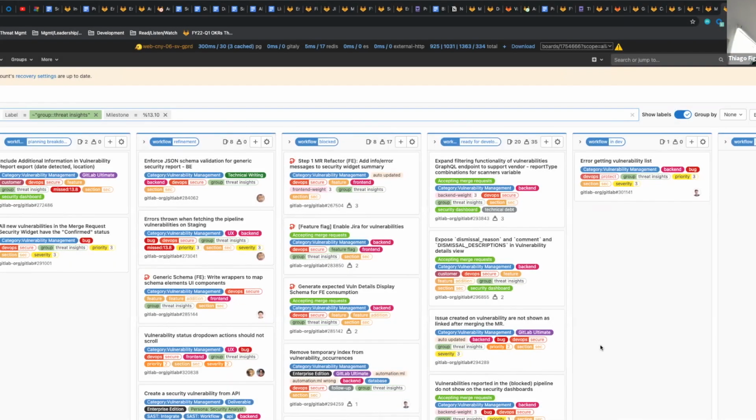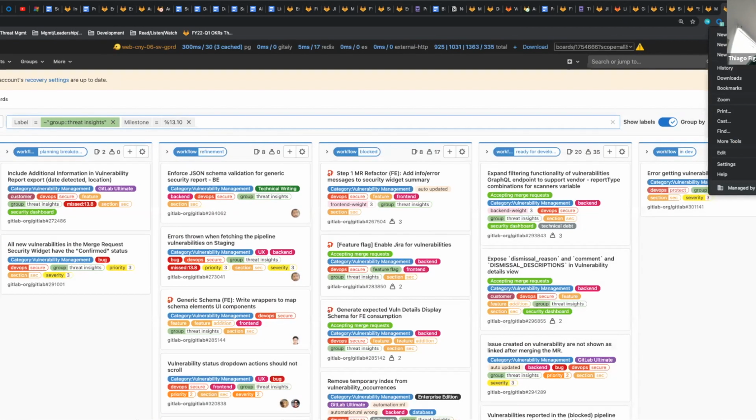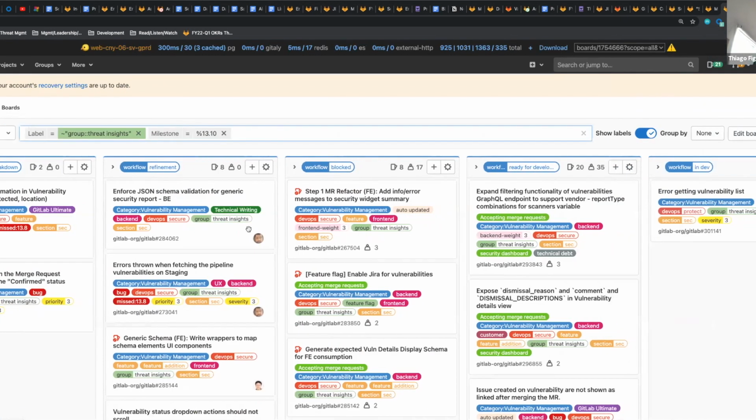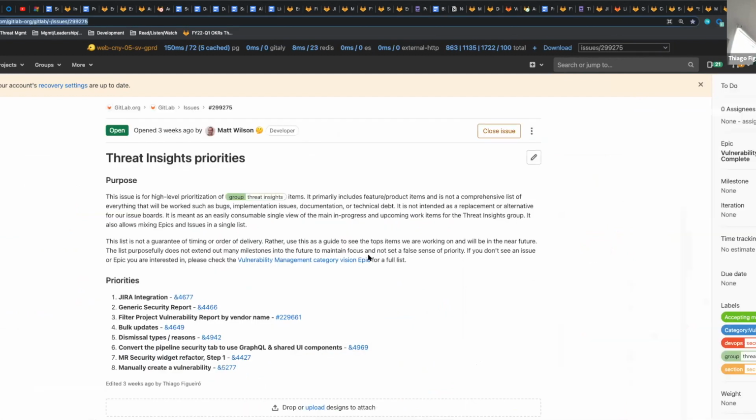All right. Let me share my screen. That'll give me a chance to open the priorities issue for Threat Insights in my window. So number one, Jira integration. Number two, generic security report. Number three, filter project vulnerability report by vendor name. Number four, bulk updates. Number five, dismissal types and reasons. Everybody else can read the rest for themselves. Matt keeps us up to date, and it's cross milestone.